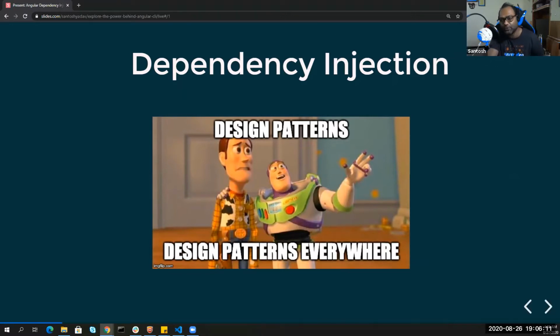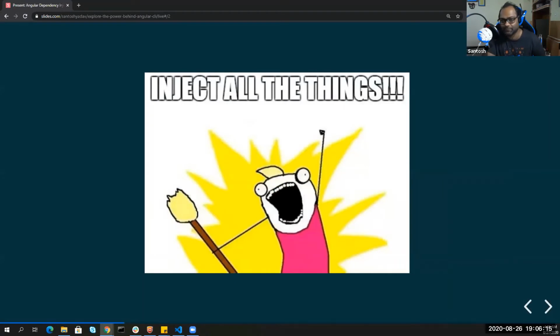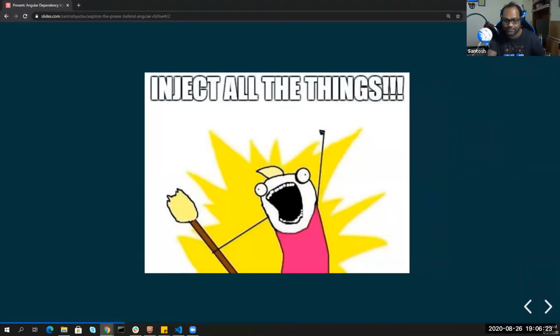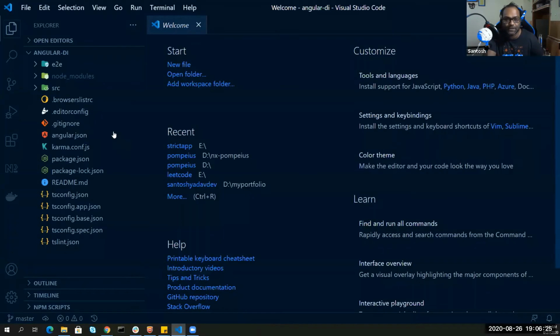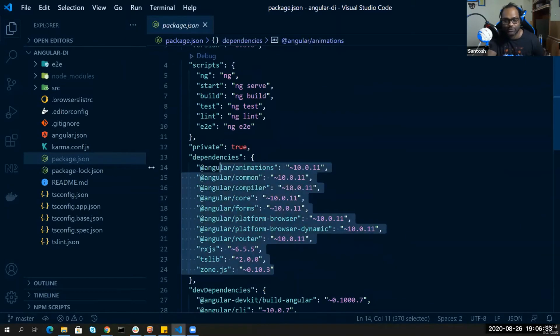So what do you do in dependency injection? You inject everything. What do we mean by injecting everything? Let's first see what dependency injection is, and then what we mean by injecting things. Here I have created a new project using Angular CLI. It's a fresh project, I have not added anything. I just used the Angular CLI to create a new project.